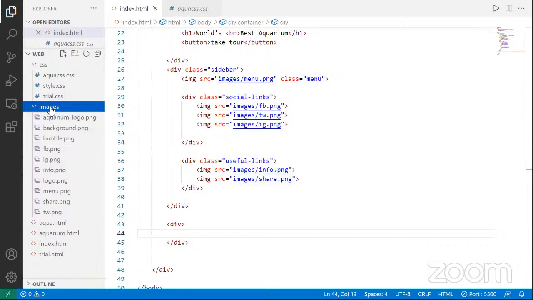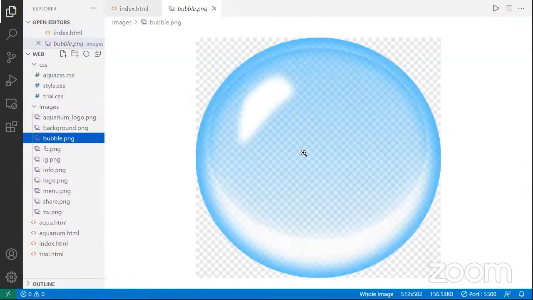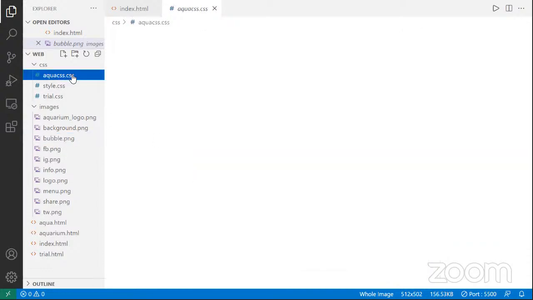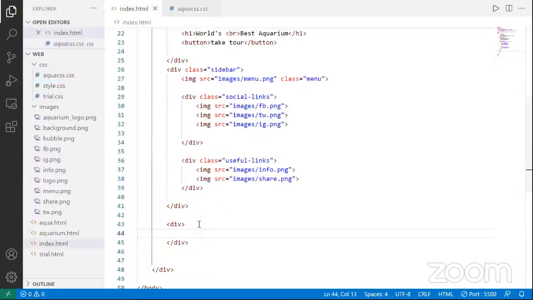Now, when you check in my folder of images, I have a bubble. It is a transparent image with the bubble, but it is big. So we shall do what? We're going to style it until it reaches what we want it to have. So I'm going to come back here.